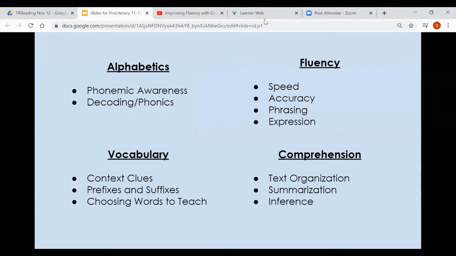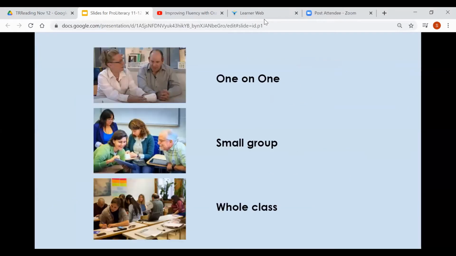The strategies are designed to be used one-on-one in tutoring situations, but lots of them can be adapted for small groups of students who are working on the same skills, or even for whole class. The alphabetics learning plans are more for your beginning readers, but fluency, vocabulary, and comprehension strategies can be used for beginning readers or for more skilled readers, just depending on the level of the text that you're using.